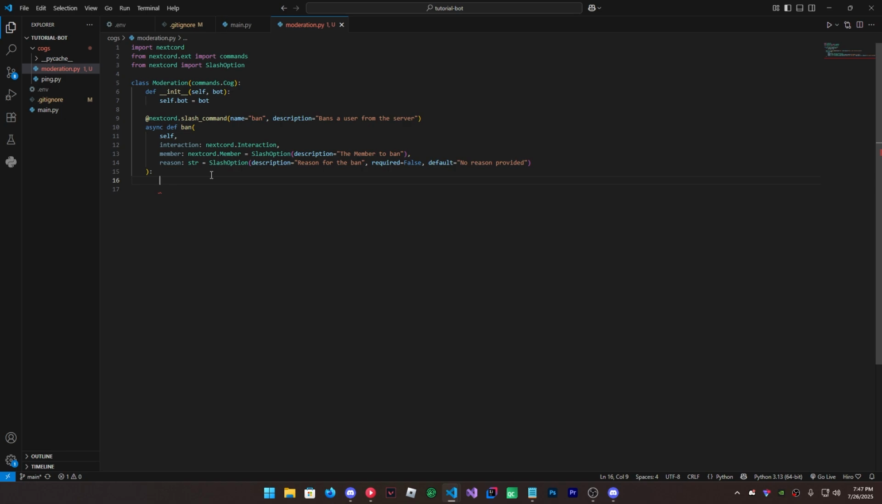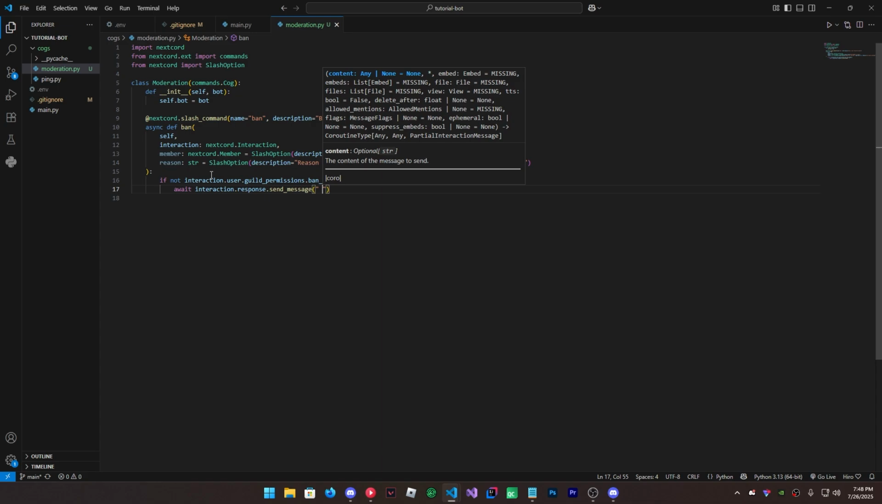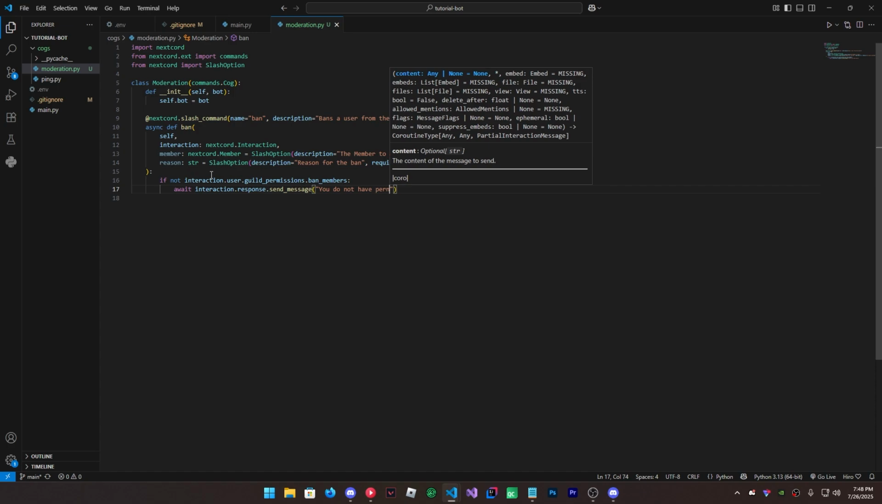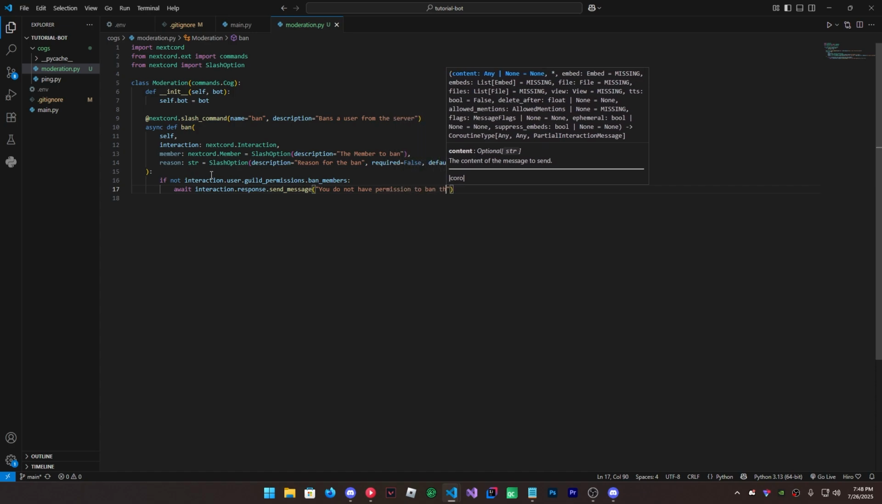Now let's get to the actual permission handling here. Let's get interaction.user.guild_permissions, and then I think it's ban_members. Yep. And then await interaction.response.send_message. I'll explain this in a second. You do not have permission to ban this member.